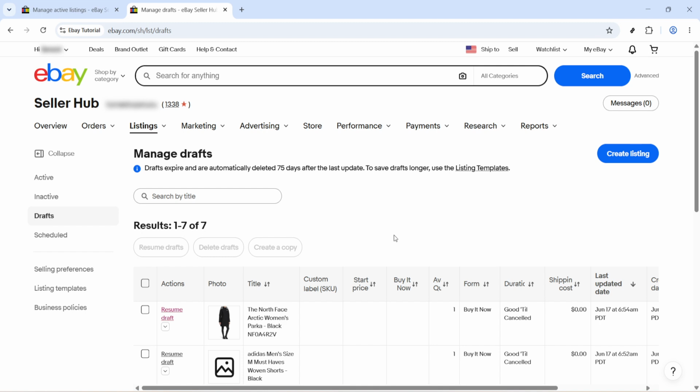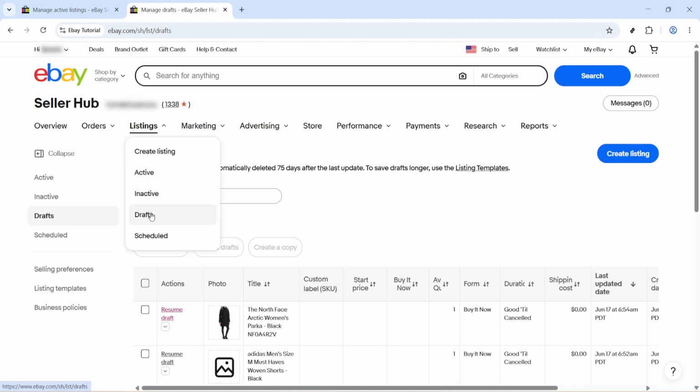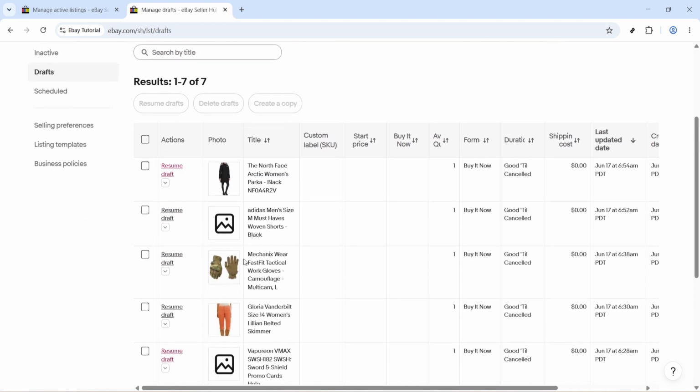To begin, go to eBay and click on Sell. This will take you into the seller area where you can manage your listings and drafts. Once you're there, click on Drafts. This is where any unfinished or saved listings are stored, so if you've already started a product listing, you can pick up right where you left off.